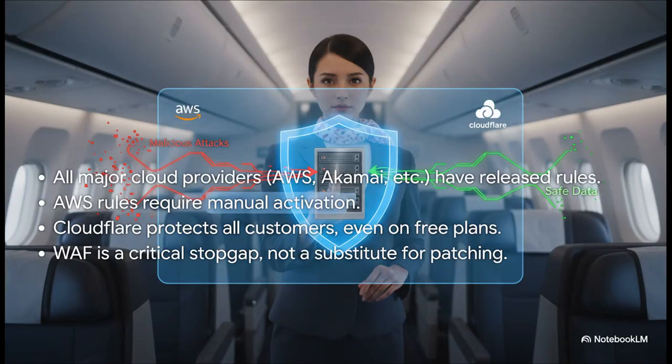Now, while teams are in the process of patching, a web application firewall, or a WAF, can act as a shield. These tools can block the known attack patterns. All the major cloud providers, AWS, Cloudflare, you name it, have already released protective rules. A key diligence question for you is to confirm these rules are actually active, especially on providers like AWS where it requires a manual step to turn them on.